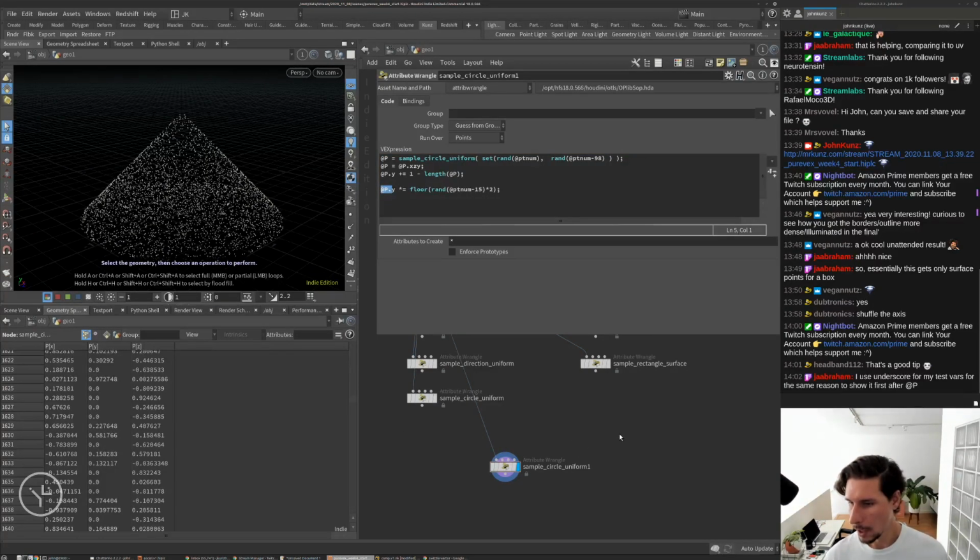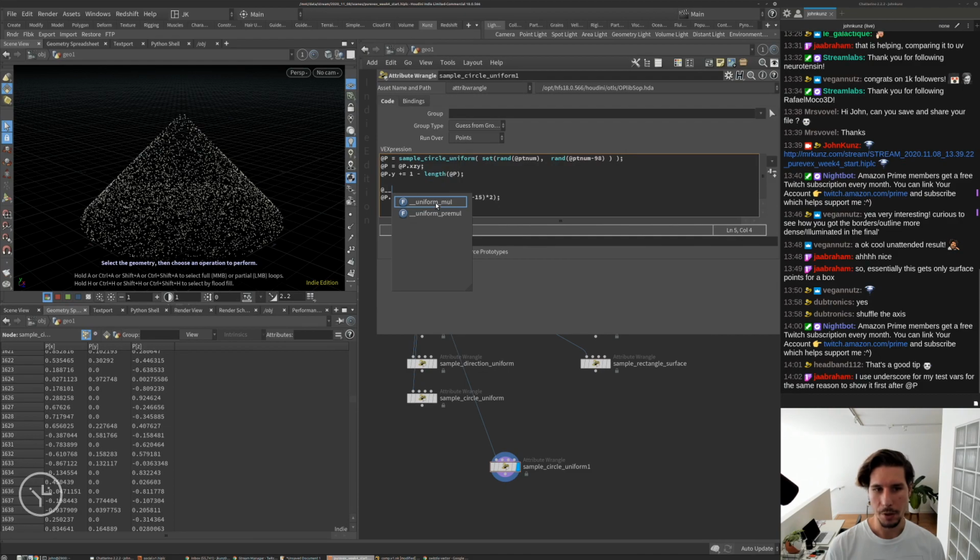Use underscore for my test. Yeah, that's a good idea as well. Sometimes I'll do that for temporary attributes as well. So if I'm doing a series of operations, you could do like, I think double underscore sometimes is a somewhat standard Houdini convention. Like if you do double underscore speed, set that to a number.